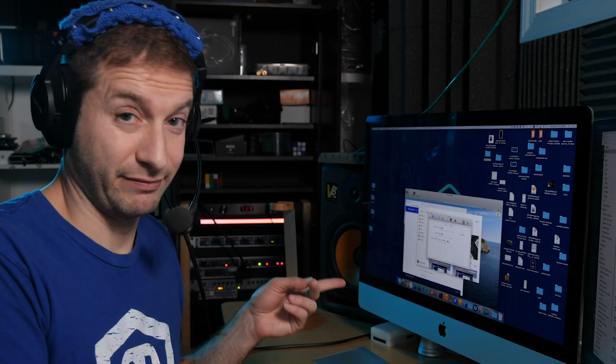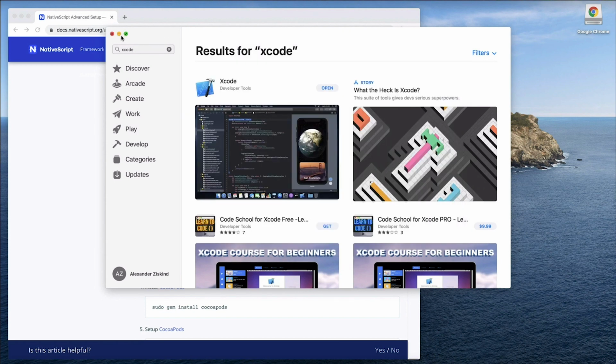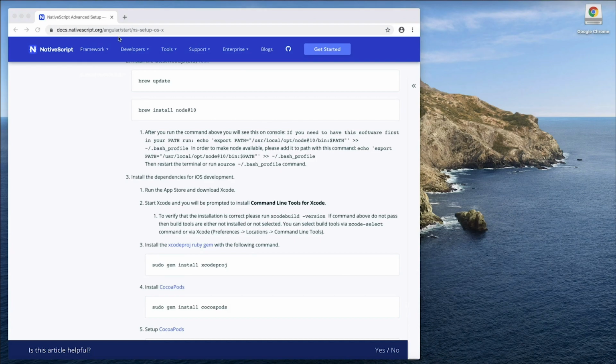Okay, so if you do get Xcode or iOS build errors when you're building a NativeScript app, this might be the culprit right here, because command line tools somehow got unlinked from Xcode. Make sure it's here. It is, and that's fine. So now we're done with Xcode. I'm going to close out my App Store. And once we're done with the Xcode part, we're done with iOS setup.